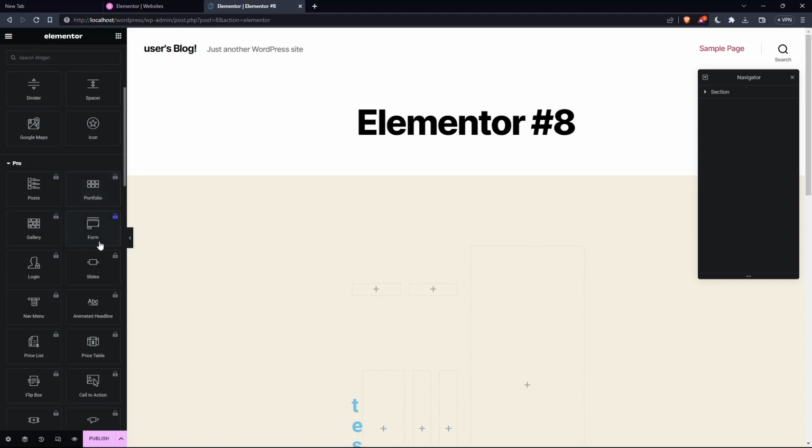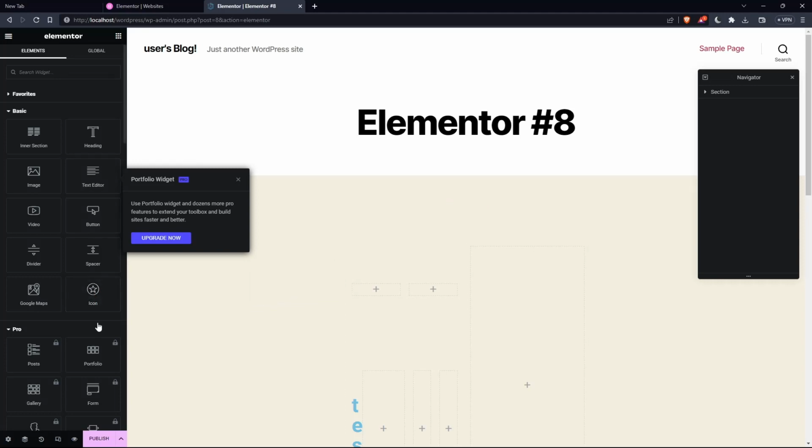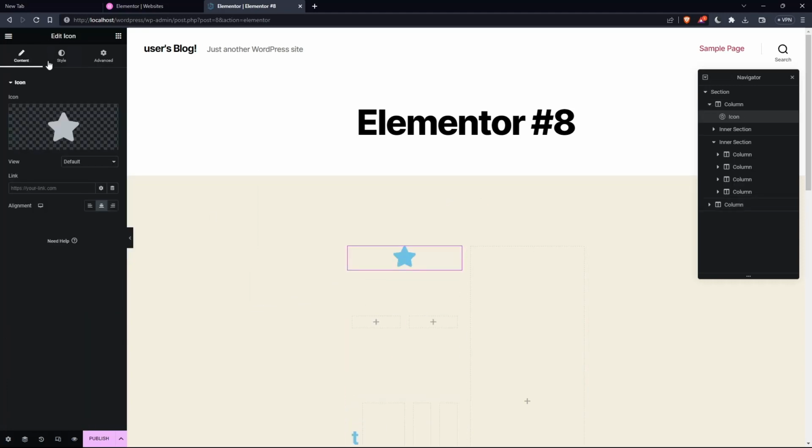Then, once you have your Pro, just go and drag it out. As you can see, let's see an example with this icon. Just drag it to your website, and it will be added right away into your website without any problem.